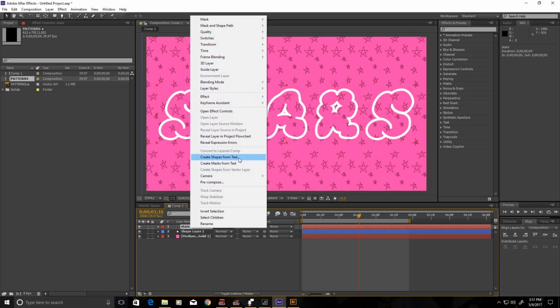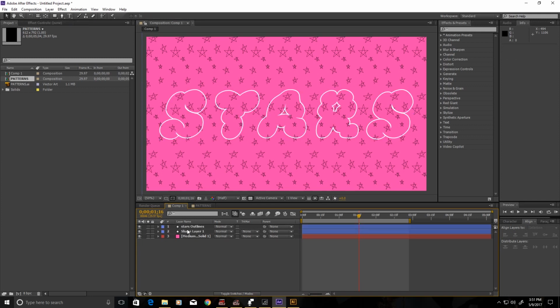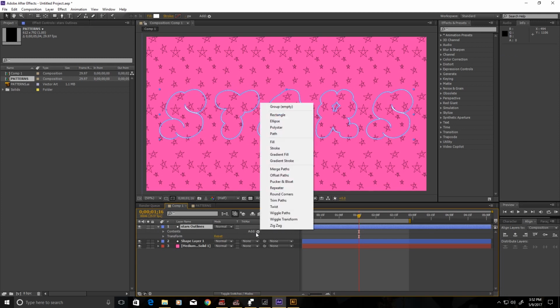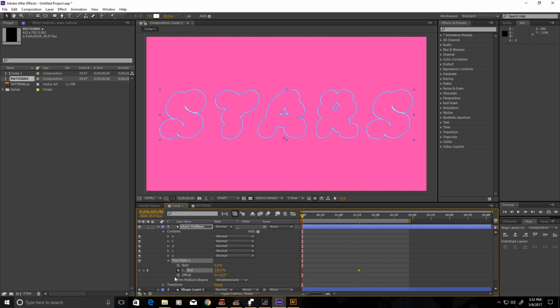Never hurts. We'll create our outlines again. You just again right click and shape layers from text. So we're gonna add our trim paths. Okay, keyframe at 100 there, and then drag it back to 0. Great, so let's see how that looks. Make it a little quick. Easy, easy.